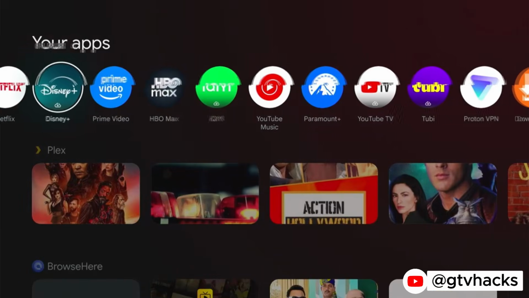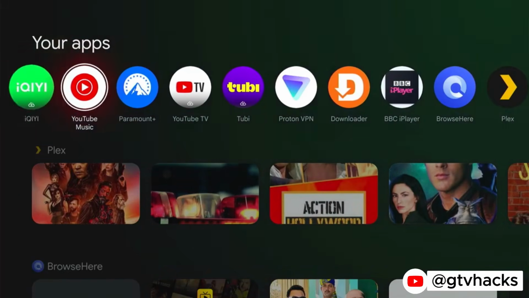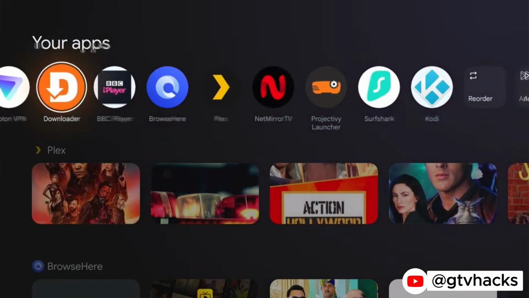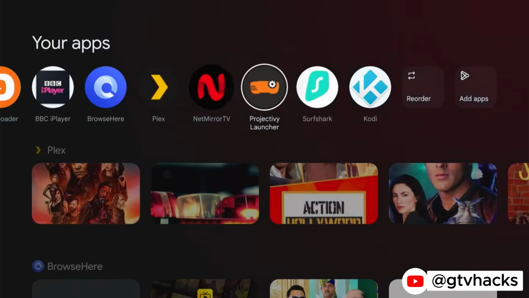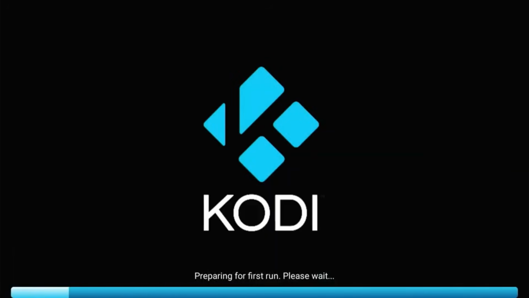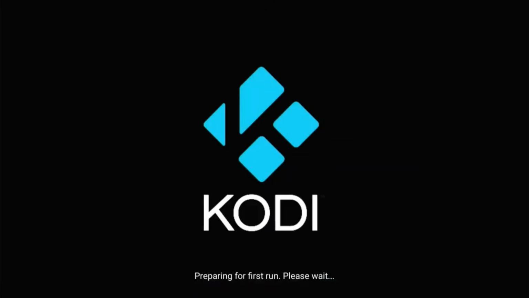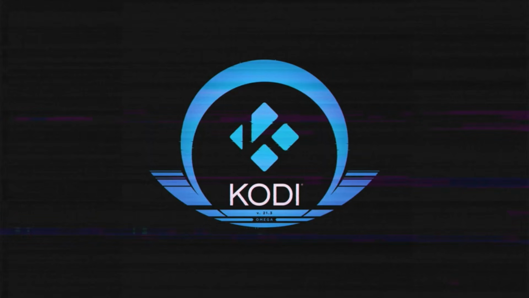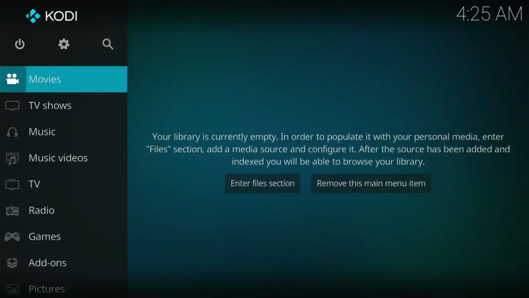Now we will again need to go to the Apps menu and launch the Kodi app, which will be all the way to the end of the list. There it is. I will press Continue and allow all the required permissions. Guys, we have successfully installed the latest Kodi version 21.3 Omega on our smart TV.